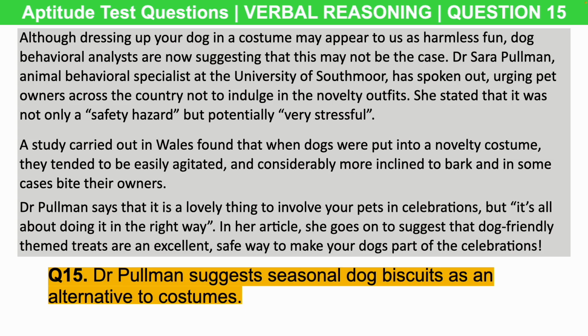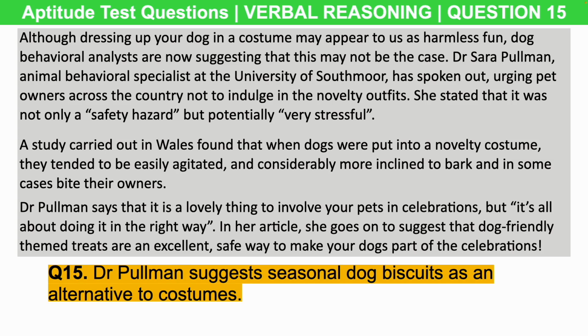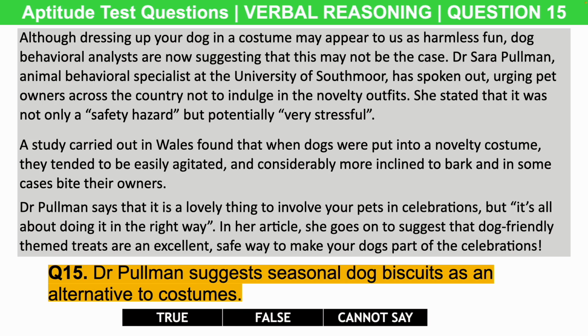So here's the question based on that passage. Dr. Pullman suggests seasonal dog biscuits as an alternative to costumes. Is that true, false, or you cannot say based on that information there? Now you have 10 seconds on the timer starting now.